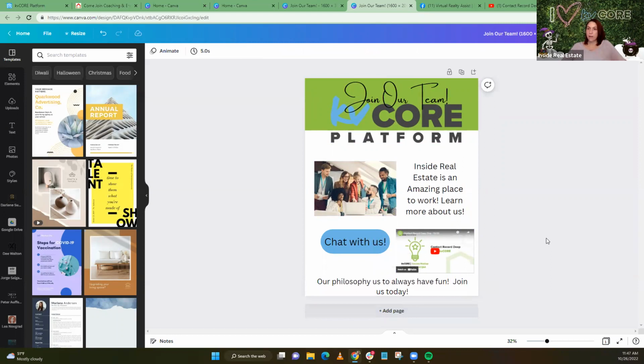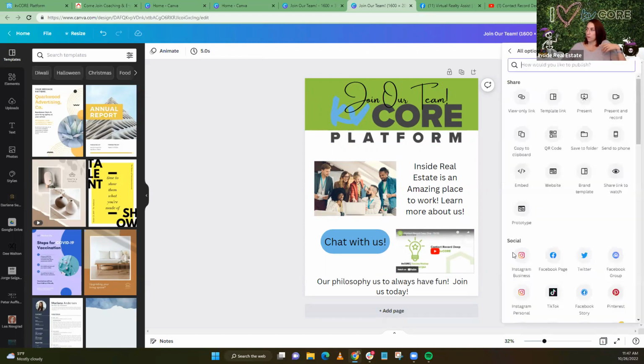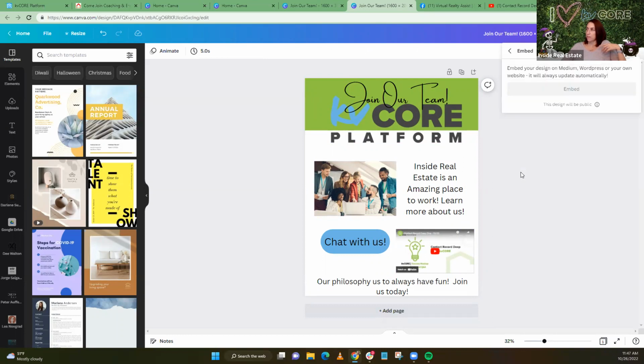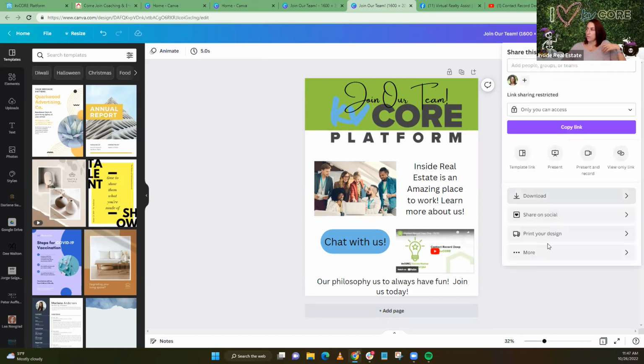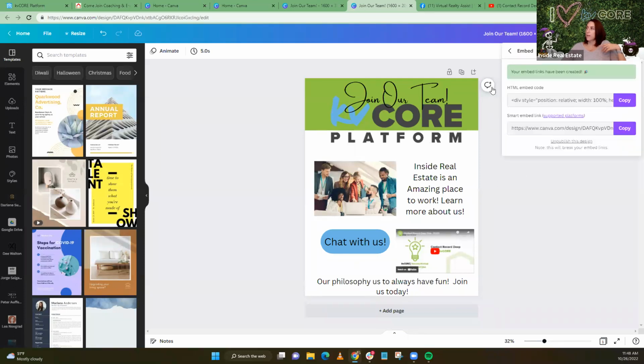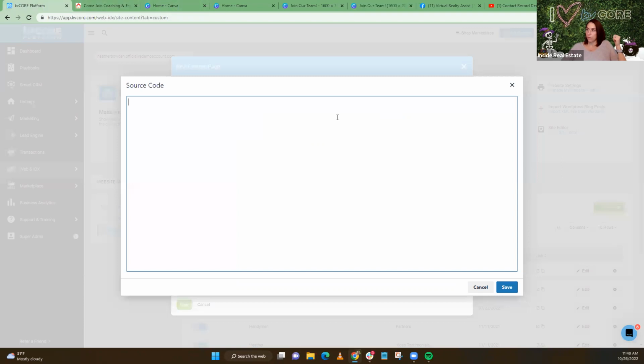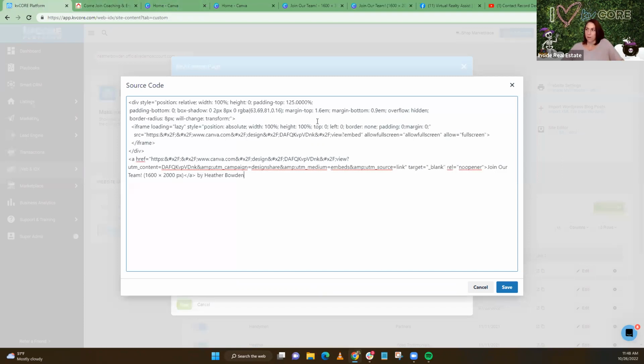Okay, so now I've got this great website page that I've made. What I'm going to do is go up to share, go down to more, and embed it. Oh no, what did I just do? More, embed. Oh yeah, embed. And then it's going to make this HTML code for me. So I'm going to copy the code, go back to KV4, and right here is where you enter code. So I'm going to put the code in there. Enter it.